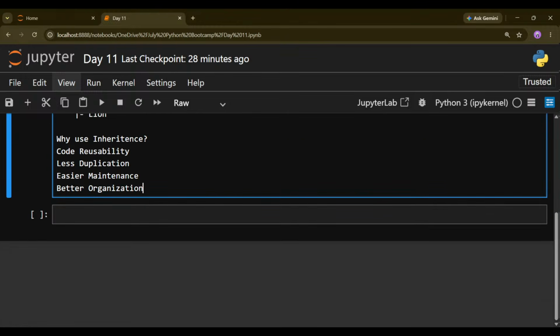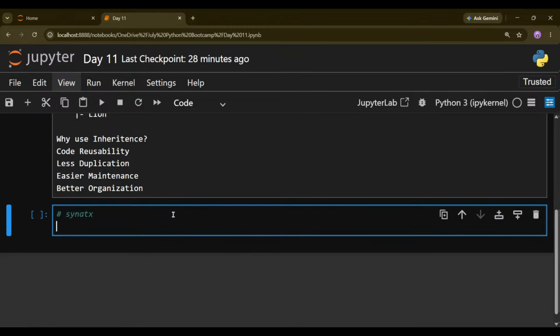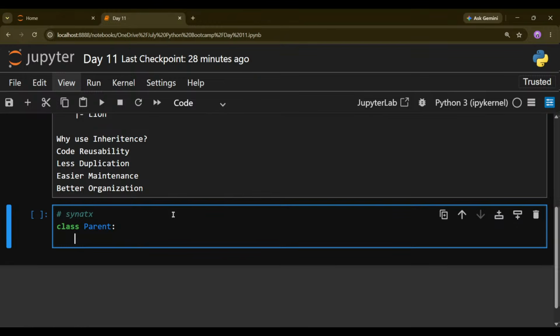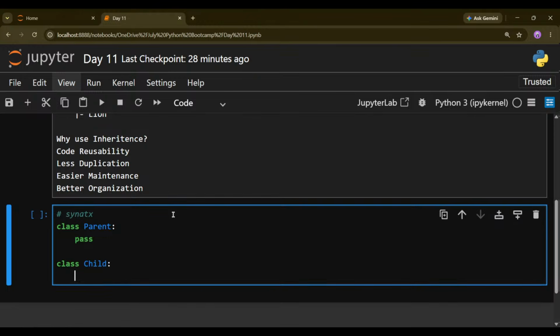Now let's talk about the syntax of how to inherit a class. How do you inherit one class into another class? What is the syntax for that? Let me first create one class, and I'll name my class parent. I'll keep this class empty because for now I don't have anything. Now I'll create one more class and name it child, and I'll keep this class also empty.